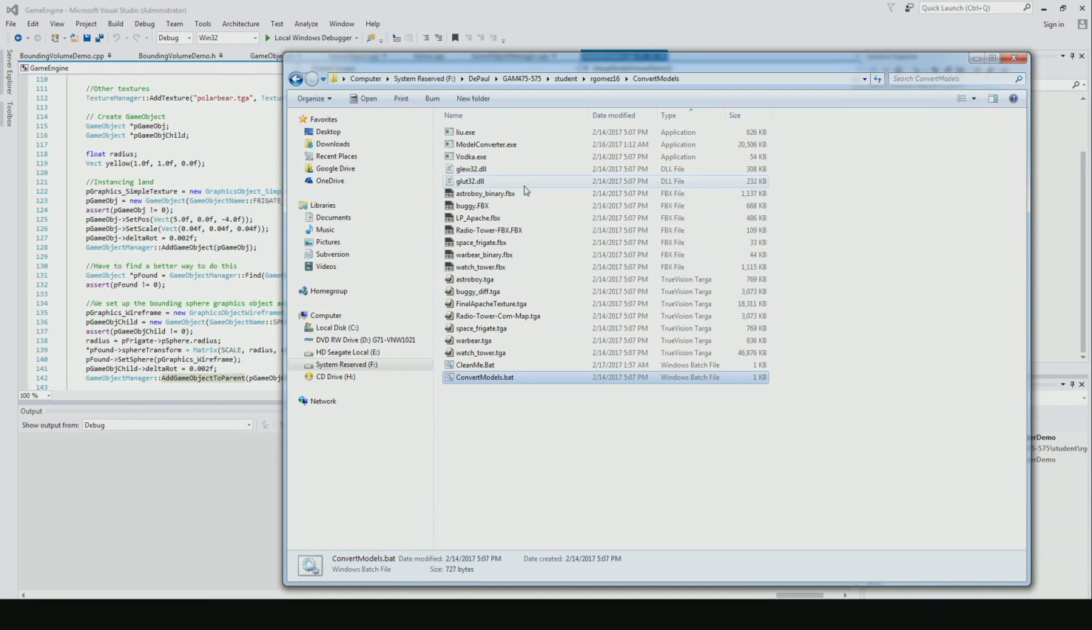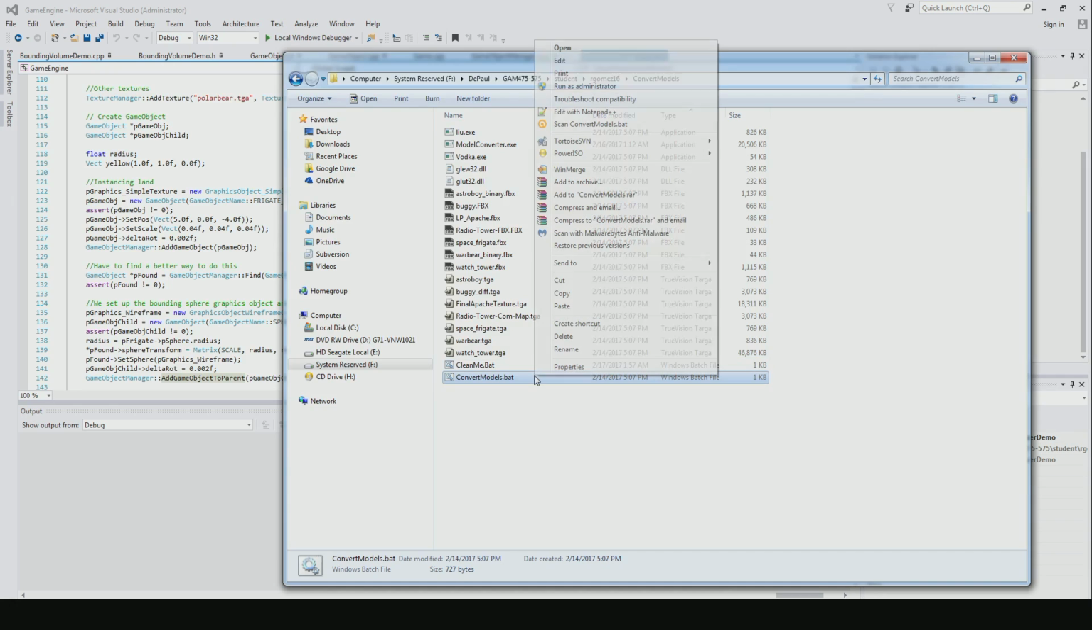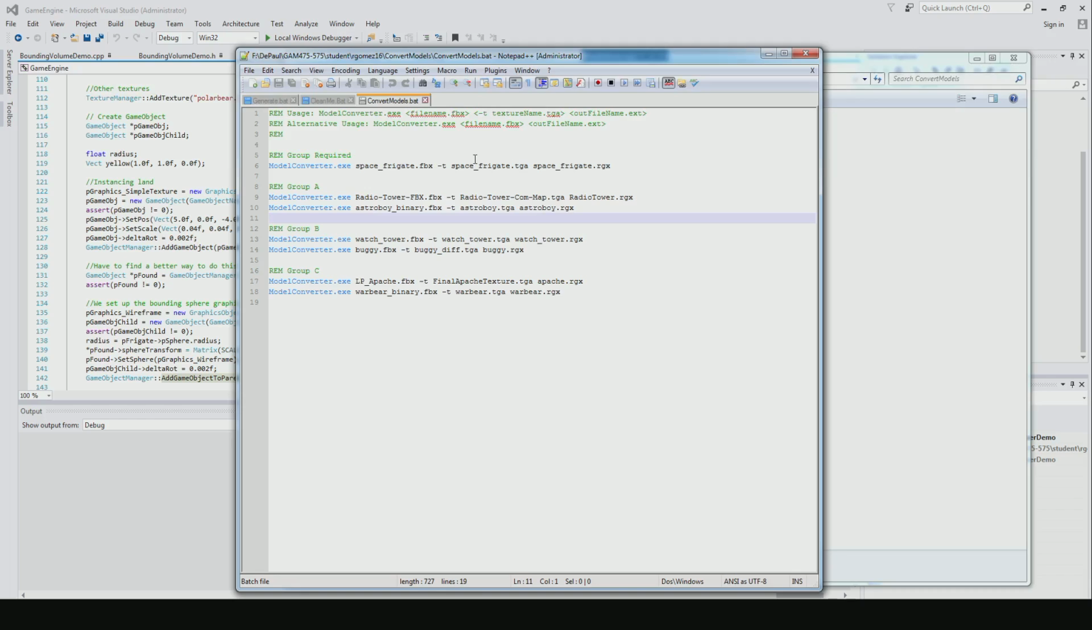So we have our models in this directory here, and I'm going to convert them using this batch file. The way it works is it uses model convert.exe and the model name, and if a texture is specified, use this specific texture file, and then the output extension. It does this for all 7 models, all from the groups of models that we are supposed to use.